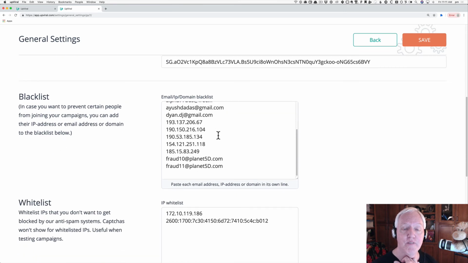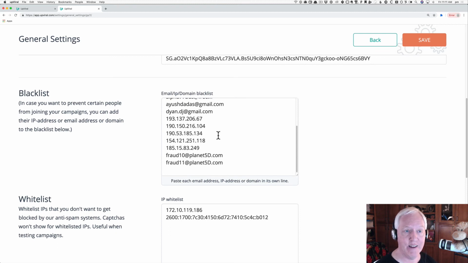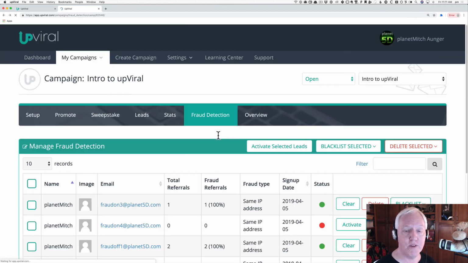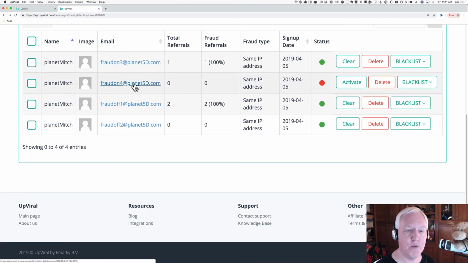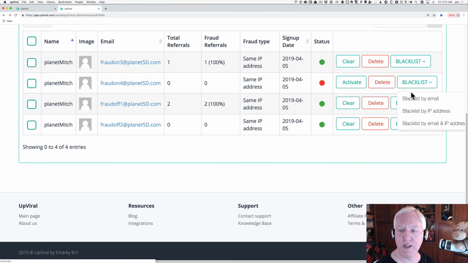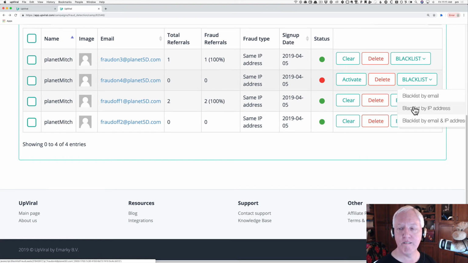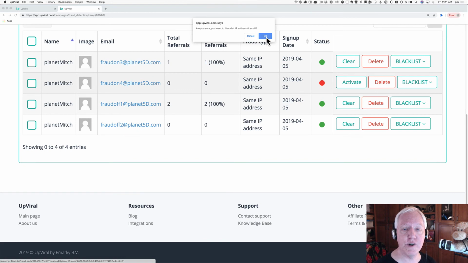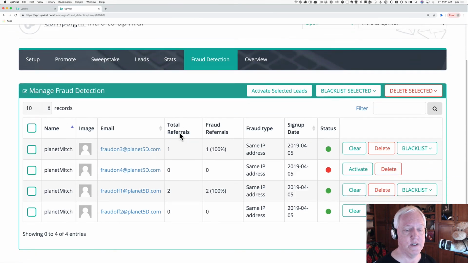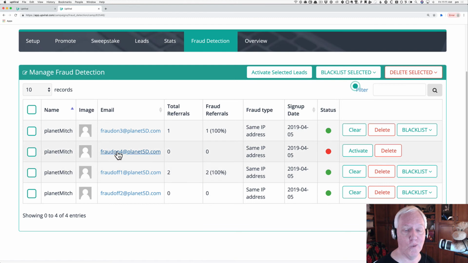So, indeed, you can put somebody on that blacklist. So if I were to say this person, fraud 4, is a naughty naughty, my choices are to blacklist by email, blacklist by IP address, and the last one's a cool one because you can do both, IP and email. So if I do that, then fraud on 4 is going to show up in that blacklist. Do they come off the list? No. Still on the list, but they're still red.